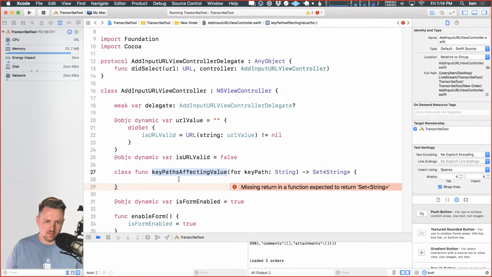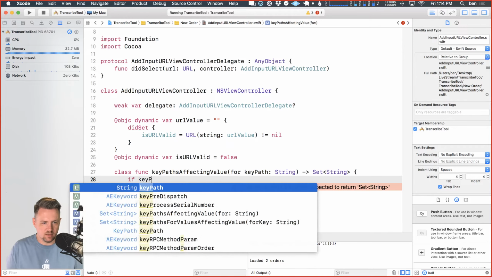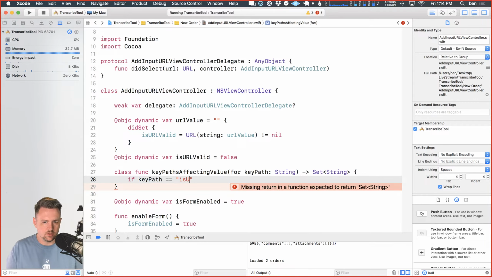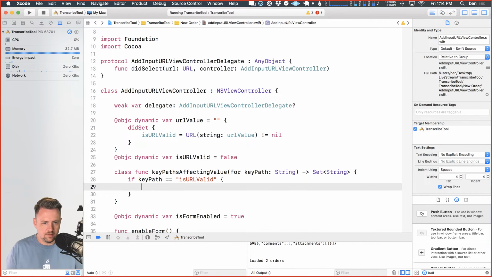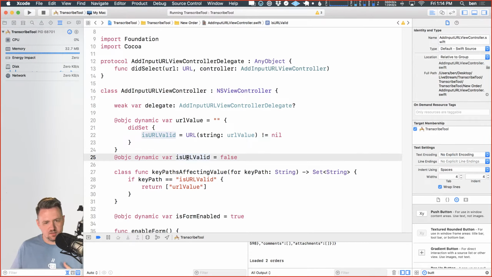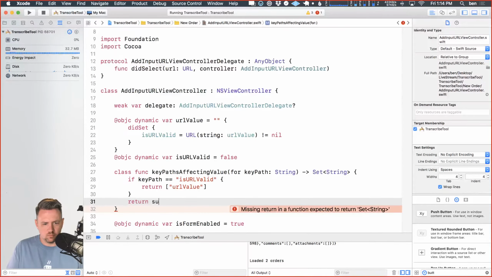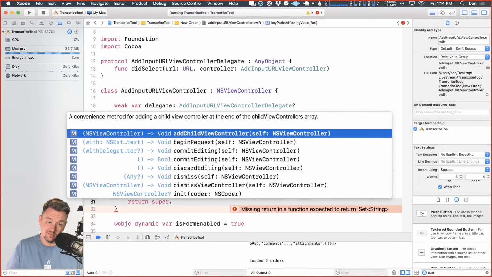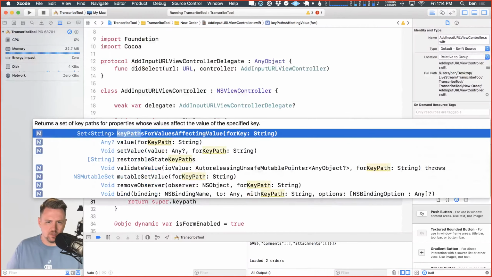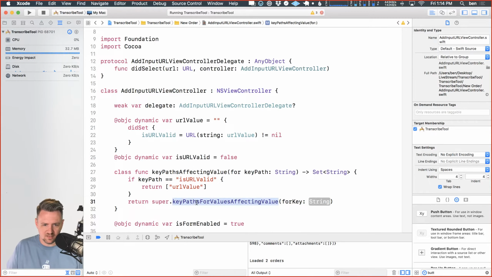And if you implement this, the idea is that this lets you set up dependent keys. So I can say if the keypath is isURLValid, because basically it's going to call this one for every keypath in your UI, I think. And then you would return a new set that says, whenever URL value is changed, I want you to recheck this thing. In which case you could do computed properties and have those things reevaluate themselves. And then here you would always want to return super, I think. Super.keyPathsForValuesAffectingValue. Oh, yeah, that's it: keyPathsForValuesAffectingValue(forKey:).